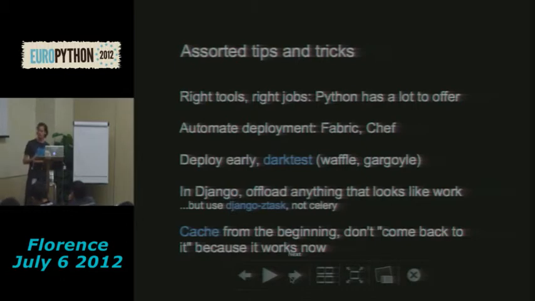I've seen a lot of people advocating Celery here. We use Django CTask, which is built on top of 0MQ. We found deployment is about 5 times as easy, and it's smaller, it's faster. And something that has bitten us, and I hope it won't bite you: cache anything that you think is big or intensive from the beginning.